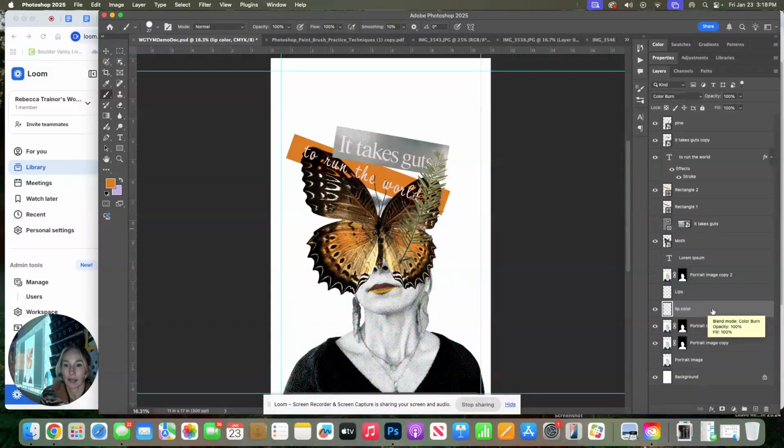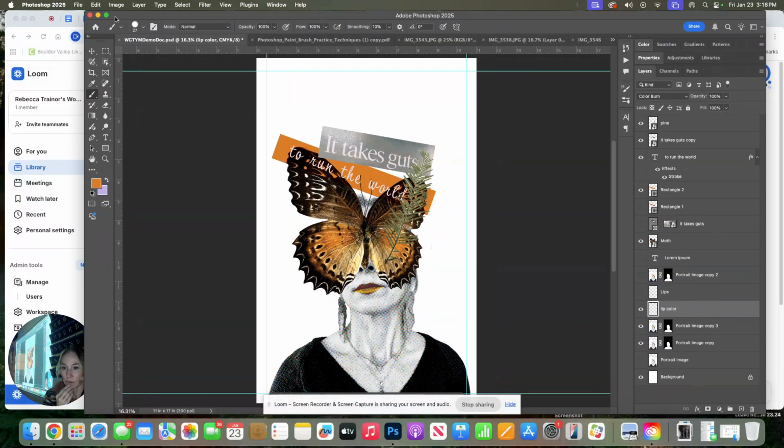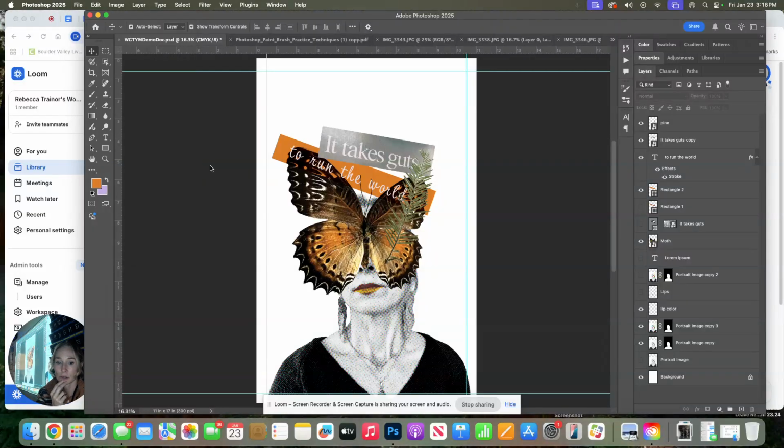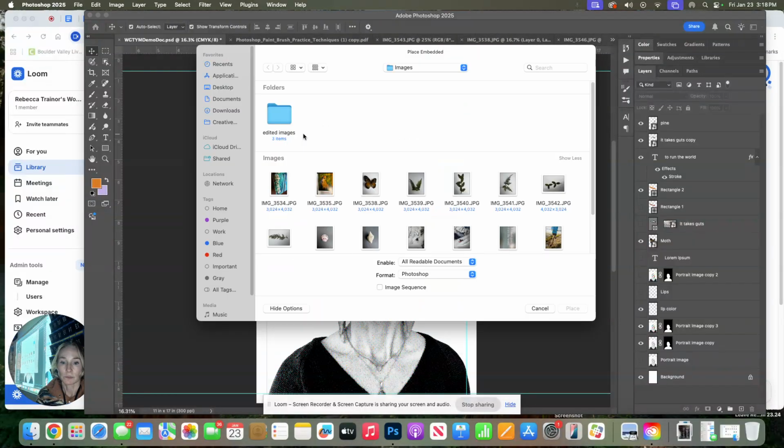I went ahead and edited a few of my photos. I'm going to show you that I got myself a little bit more organized here so that when I place them in here, they're all ready to go. So I'm going to go into the file and go place embedded. So bringing in more pictures.